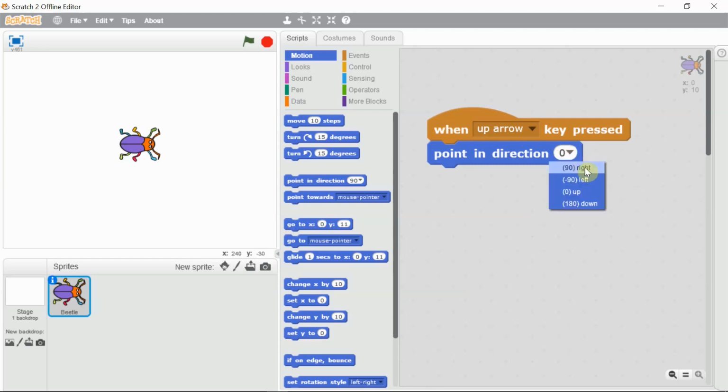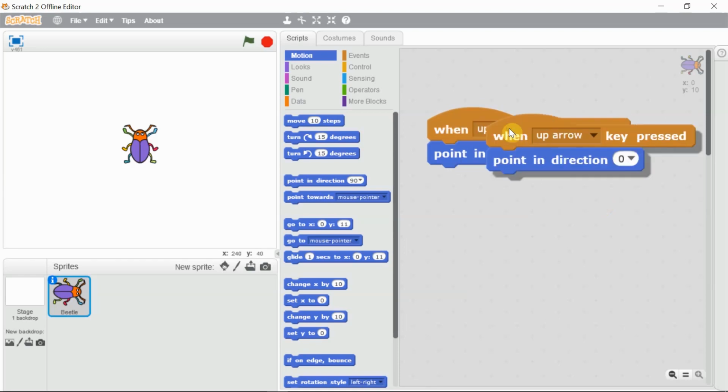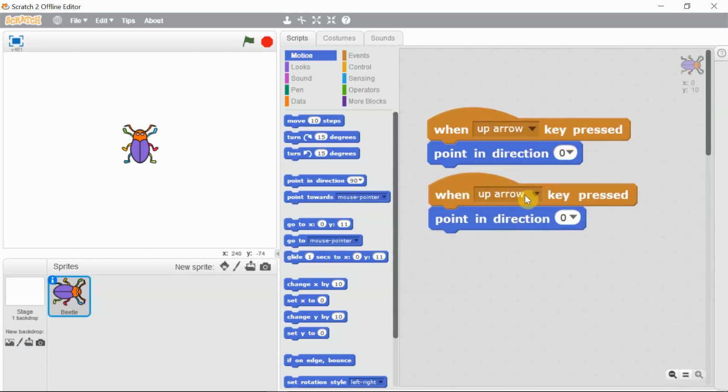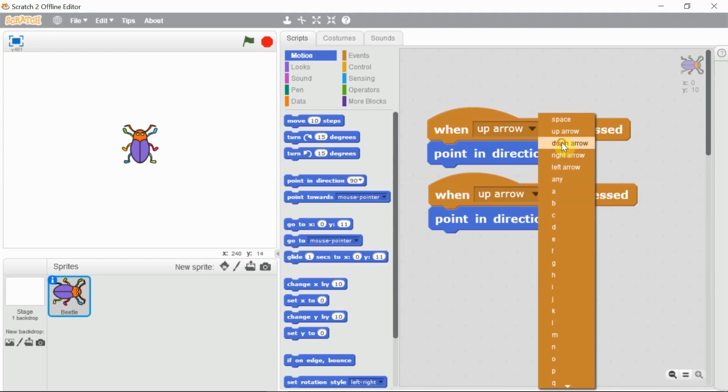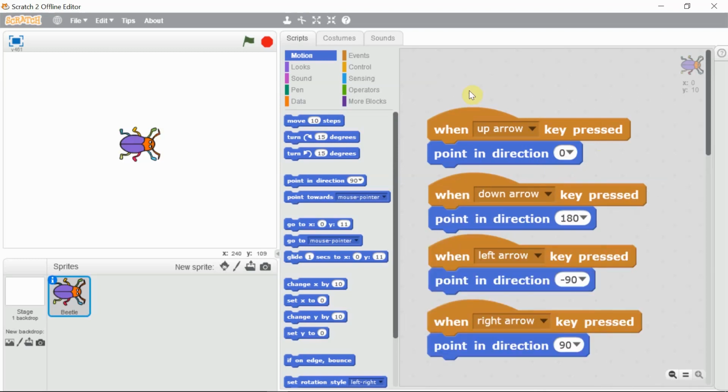There are the 4 directions here. I have selected up for the up arrow key. Now I make a duplicate of this block set, and I arrange it here. Now I select down arrow. For down arrow, of course, I'll select 180, that is the direction down. Another duplicate, and this way by duplicating for all the 4 keys, up, down, left and right arrow keys, we have set the point in direction block in the corresponding direction.